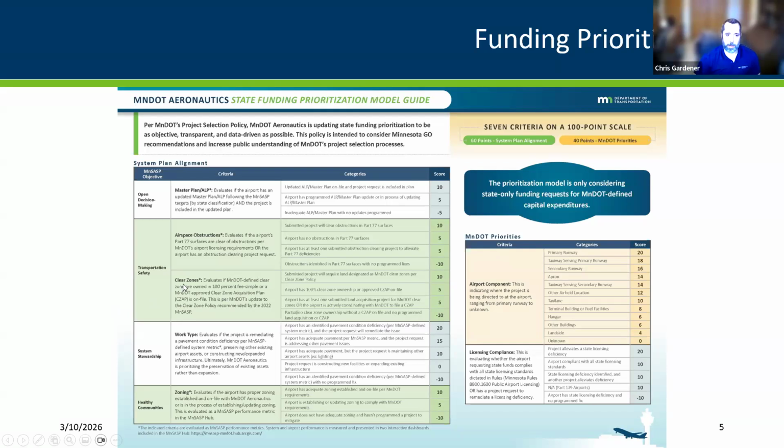If we look at the other category under transportation safety, we see clear zones. This is going to be another one. It's an important one, and it's going to come up a couple more times in the presentation here today. So specifically, looking at clear zone ownership and/or control. So this will also be identified on the airport layout plan. What is owned and what is under control via easement should be clearly shown on the airport layout plan.